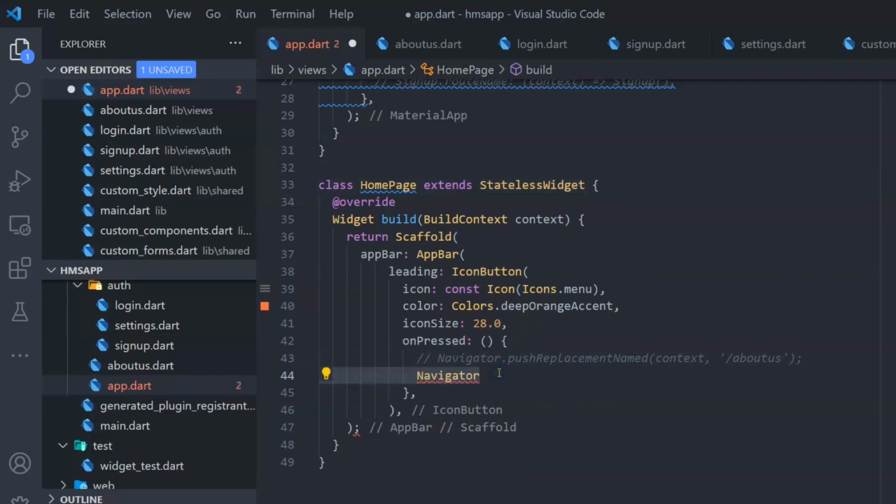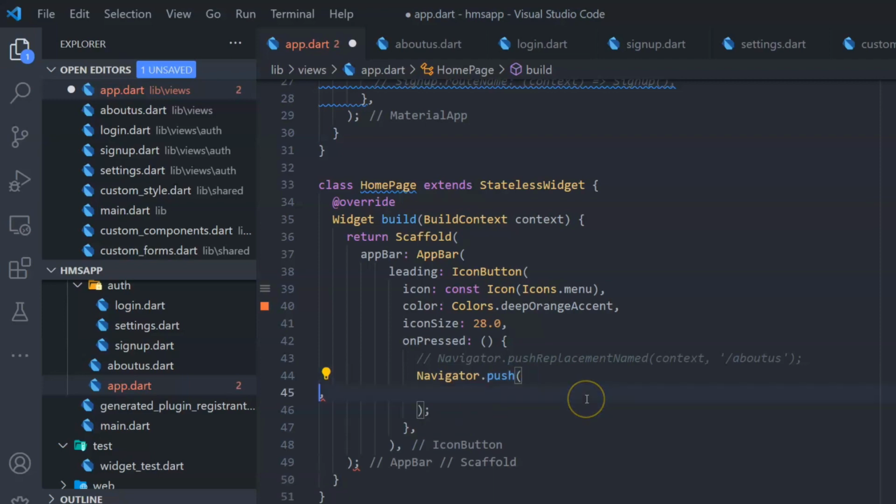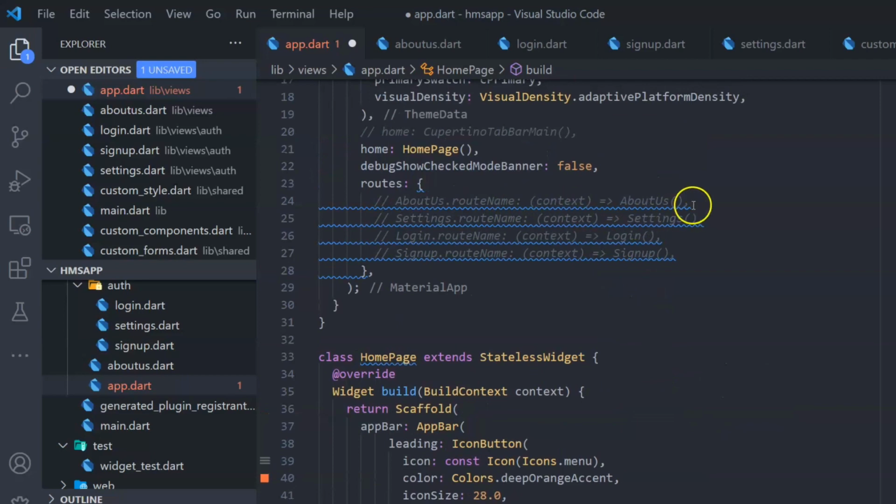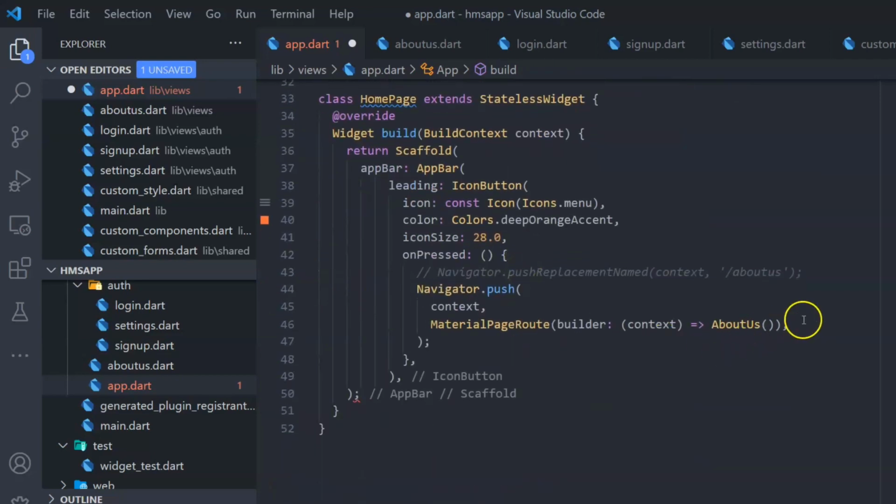By default, I will give it an About Us context. That means my route name is About Us. So make sure, if you remember, earlier we included those route names in our app dot dart file right here. And later on, once the About Us page is ready, I'm going to uncomment that. So for now, this looks good.